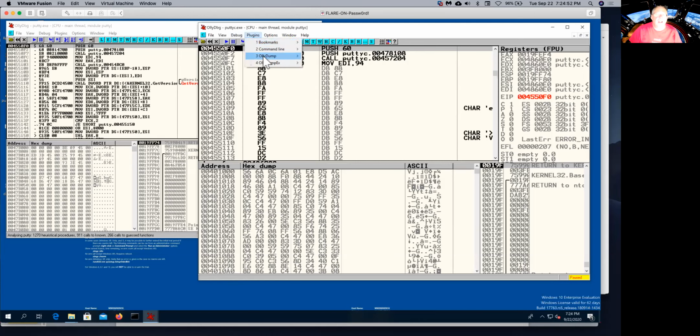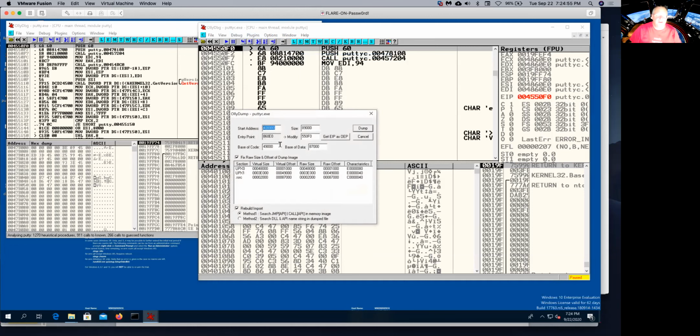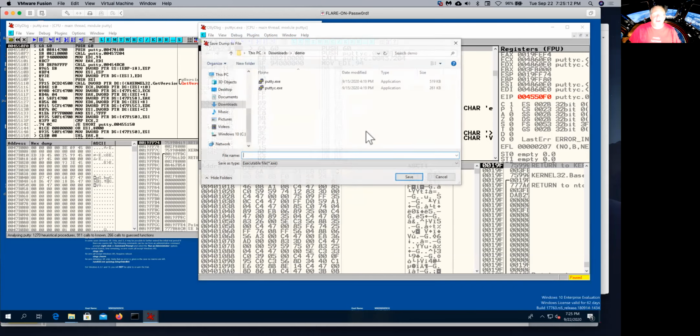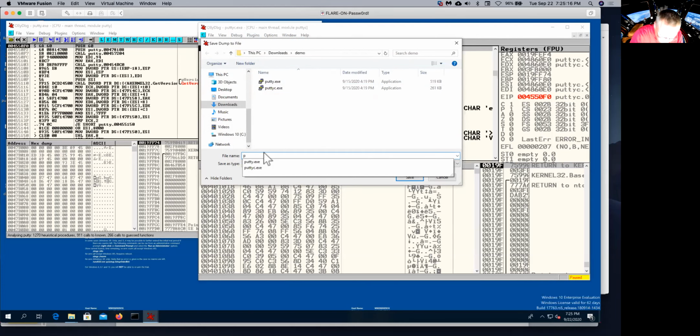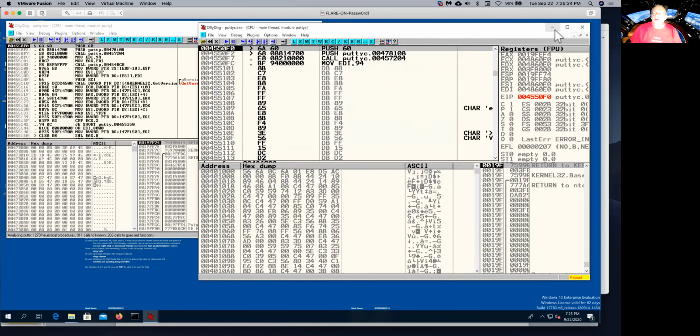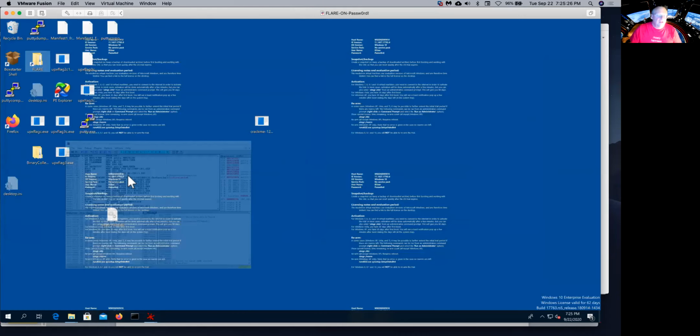Plugin OllyDump, dump debug to process. And you always have to make sure that this address is correct because sometimes it's not. This one is 400,000 with offset of 550F0, and that's correct. So I can just dump it. It's going to rebuild the import table, but it doesn't really need to here. Anyway, I can dump it, and this is going to be putty dumped.exe. So now I have a new executable that has been dumped out.